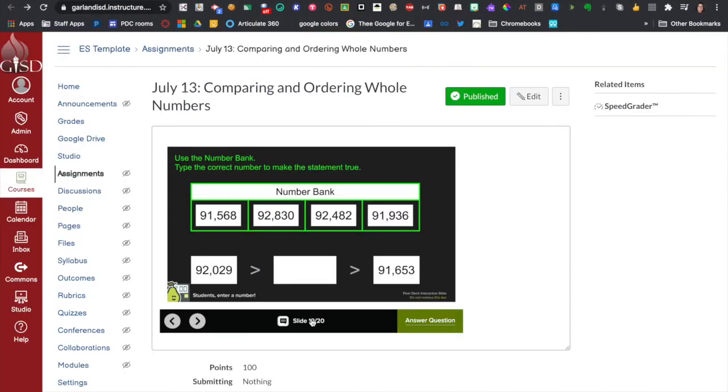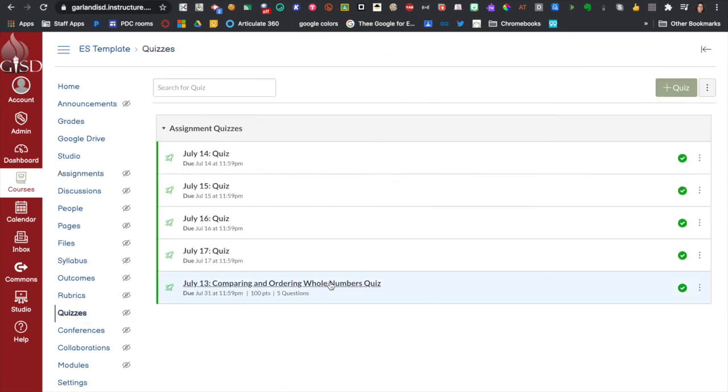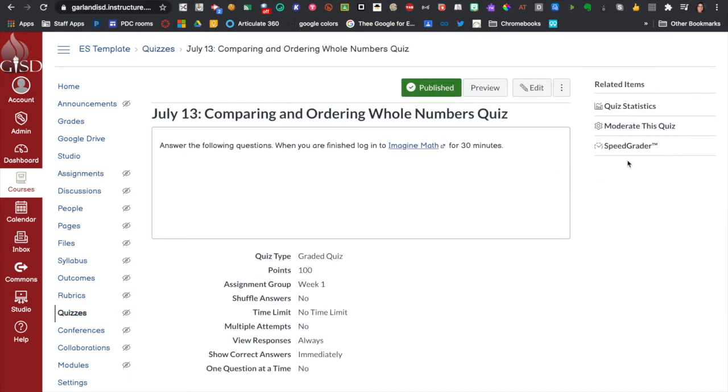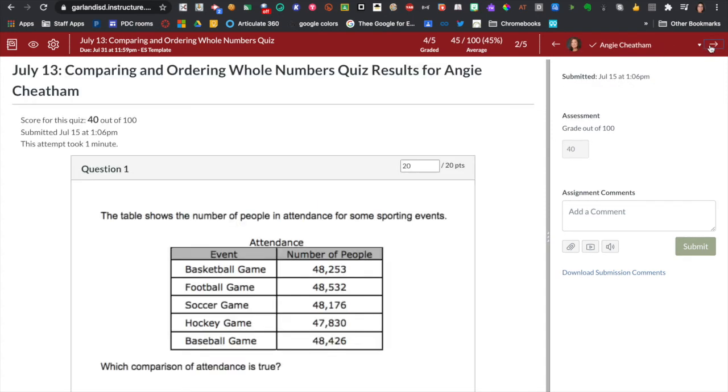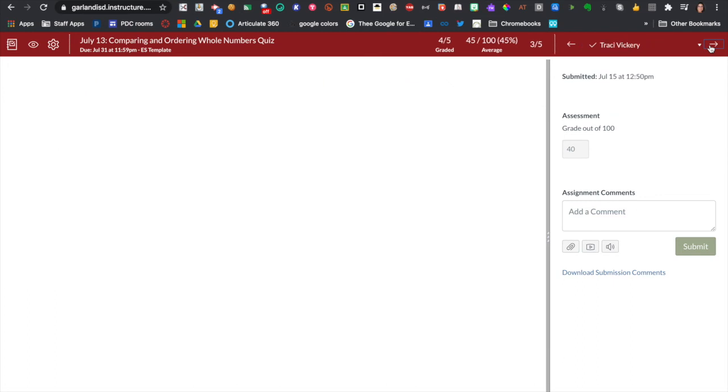To look at the quiz that was just given, the teacher would click on the quizzes tab, click on the quiz, and there is a speed grader option. This option allows the teacher to see the responses for each individual student as well as a class average. The teacher may scroll through all of his or her students to see the students' responses.